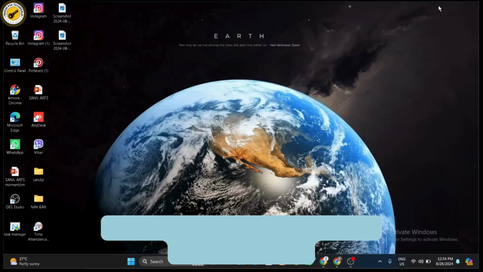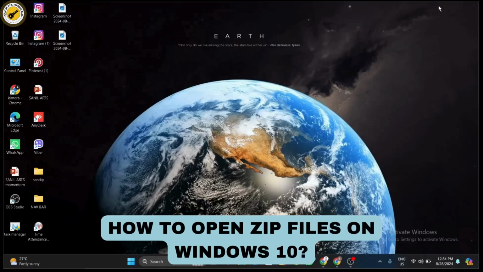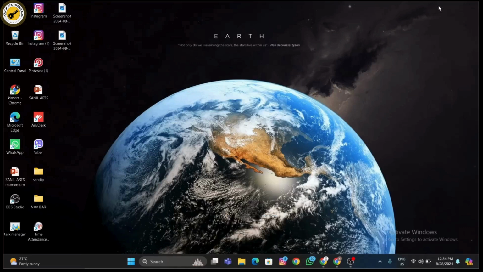How to quickly and easily open zip files on Windows 10. Zip files are a convenient way to compress and bundle multiple files into one, and extracting them is a breeze. Let's get started. First, locate the zip file you want to open. This could be on your desktop, in your downloads folder, or anywhere else on your computer.